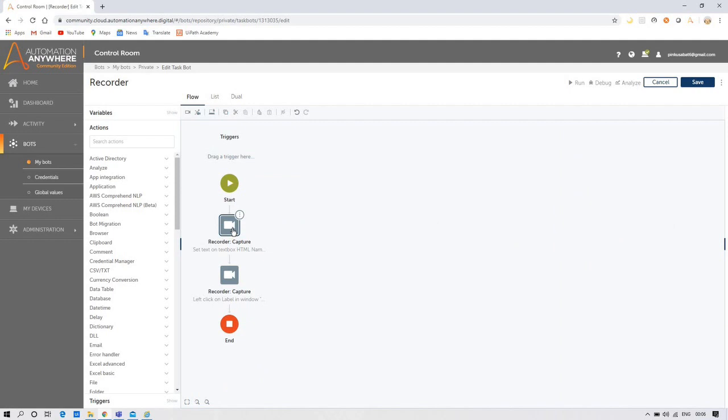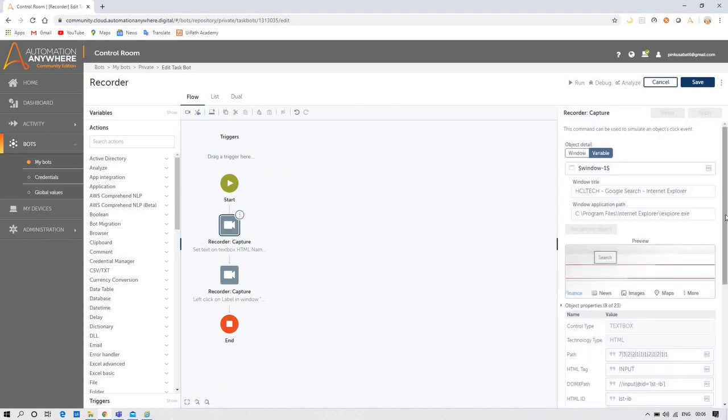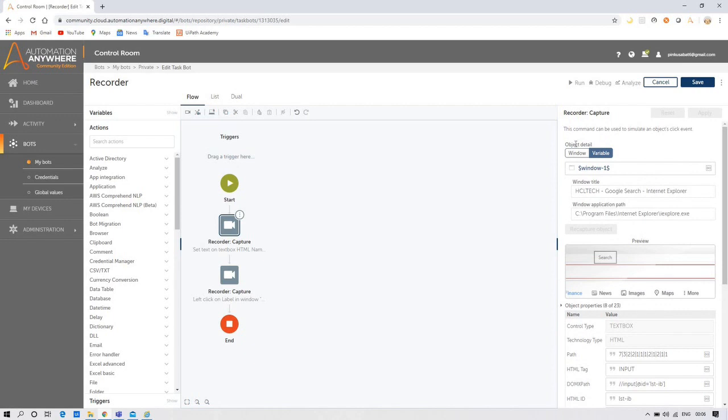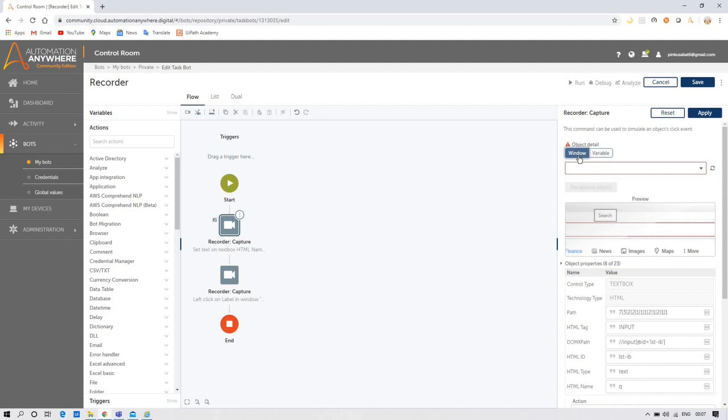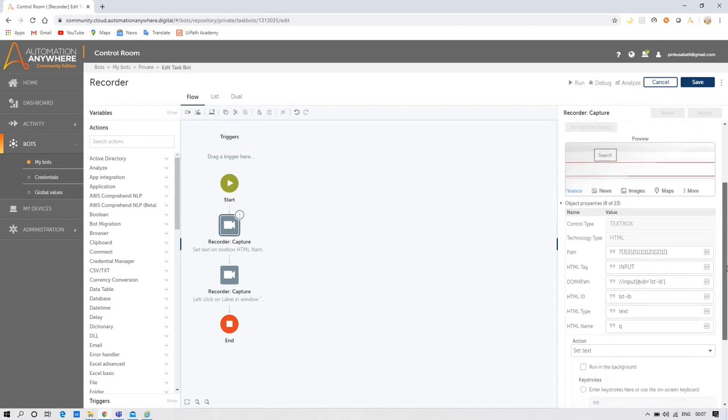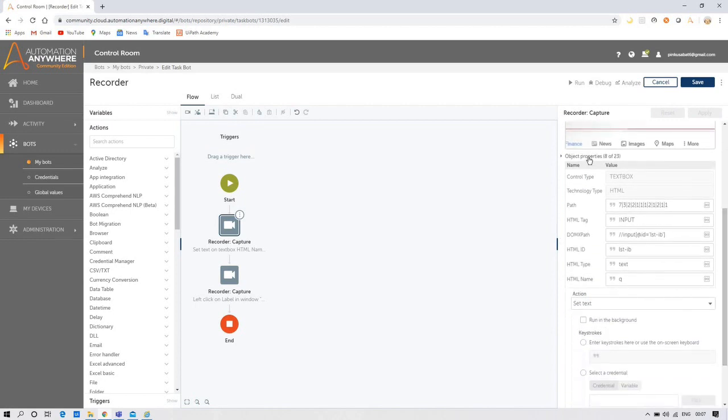You can see here. So this is the preview. So in object details we have two things. One is variable. This is a Windows variable, Windows 1 variable, and there is one window option also there. So we'll go with first variable. Okay, so these are the object properties.